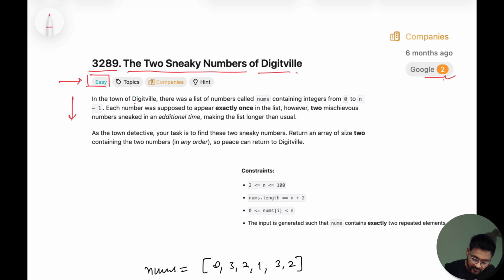So in the town of Digitville, there was a list of numbers called nums, containing the integers from 0 to n minus 1. Each number was supposed to appear exactly once in the list. However, two mischievous numbers sneaked in an additional time.